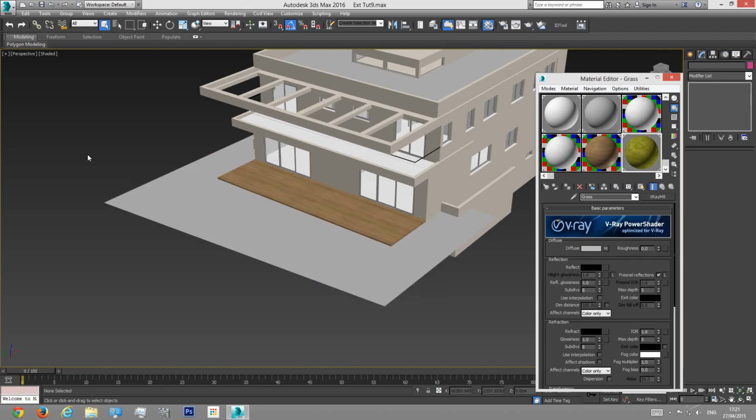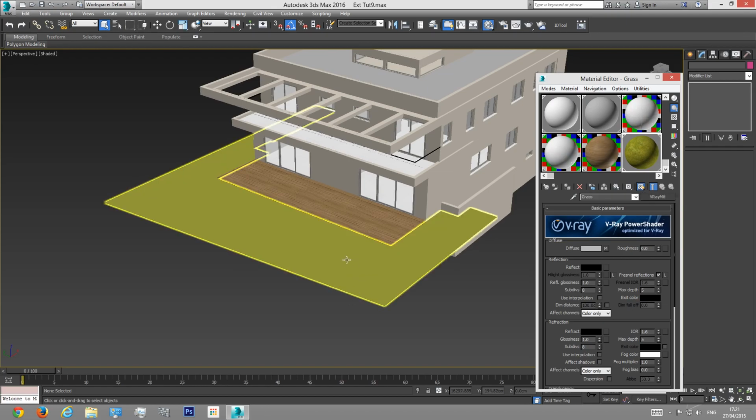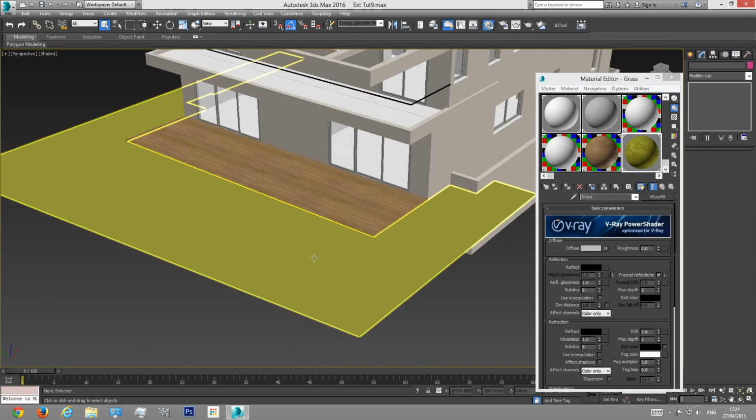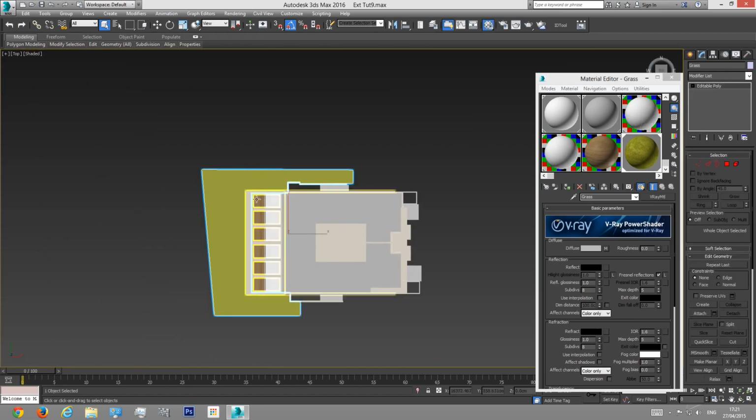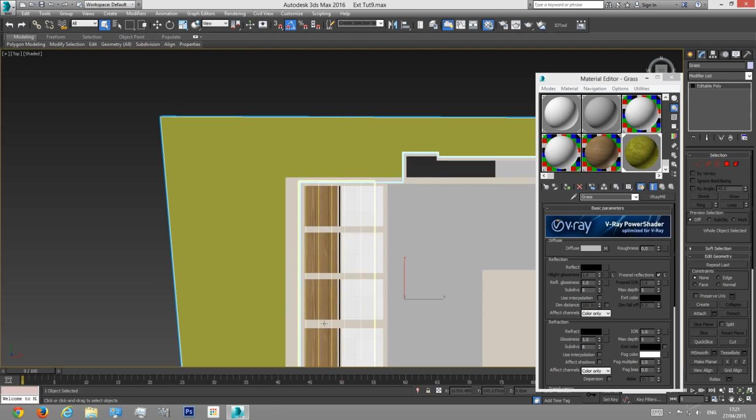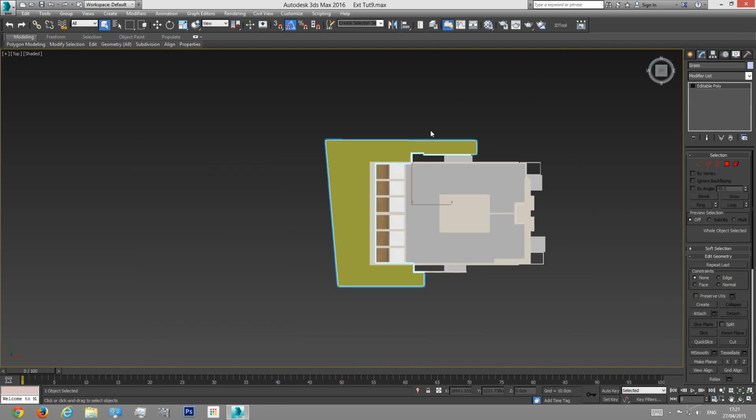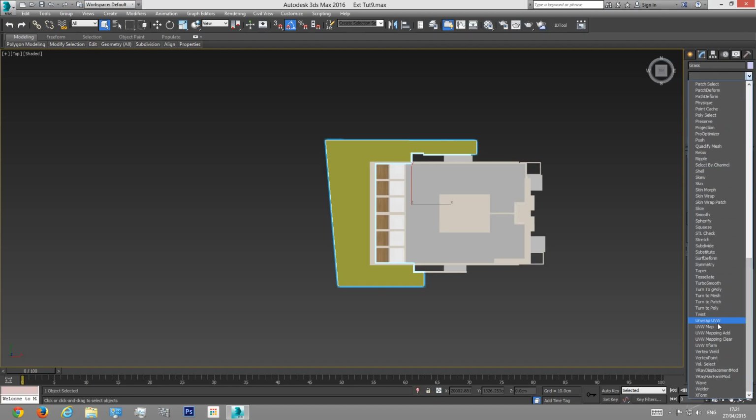You cannot see the texture because this option is not on: Show shaded material in viewport. I'm going to turn it on. As you can see, only a green plane. This is because we don't have a UVW modifier on it, so the texture is not stacked correctly on the plane. So I'm going to add this modifier here, UVW map.